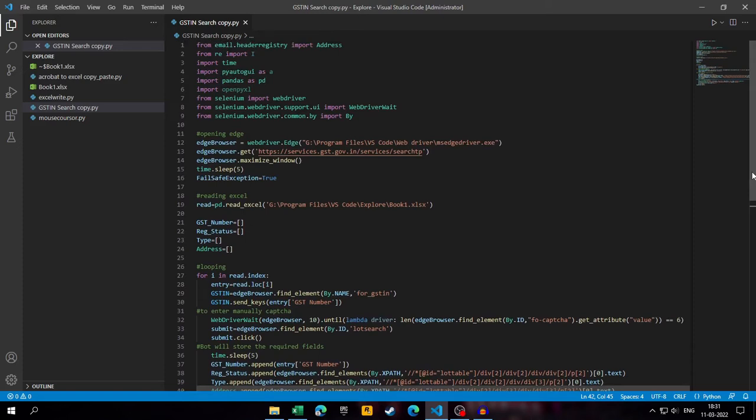If you also want to get the logic behind this code, let me know in the comment section, as in this video I'm not going to explain the logic. I will just show you the overview.